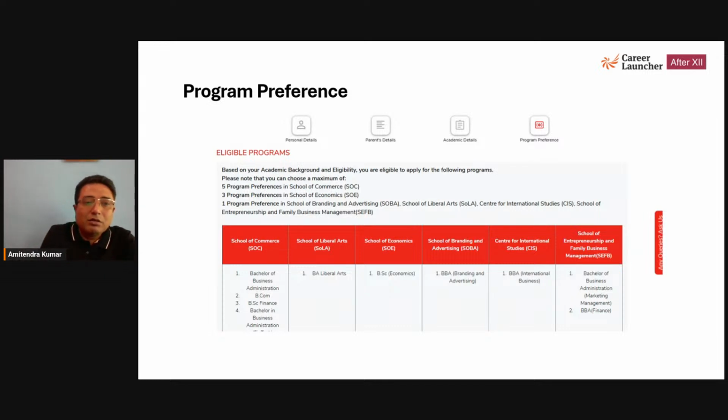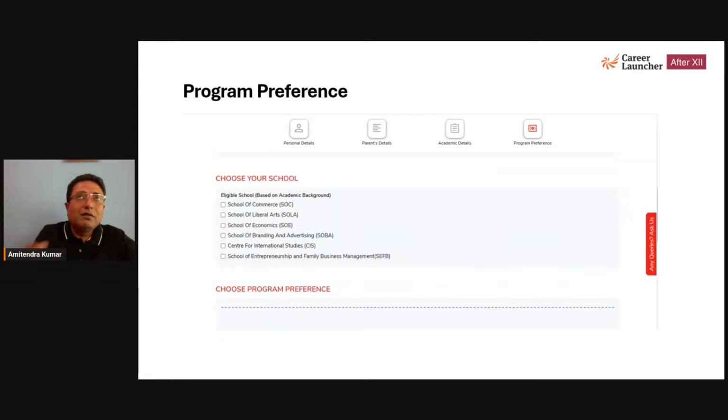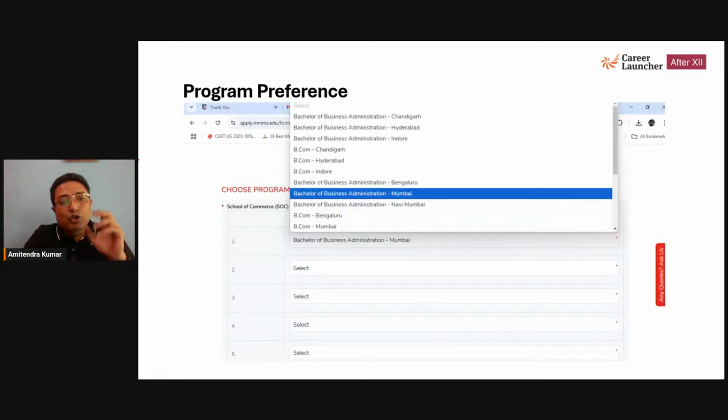Now, which programs you are eligible for based on the previous information you have provided gets listed over here. Under School of Commerce, it showed me these are the programs I'm eligible for, because I have maths. So the list will populate over here, and for whichever program you want to apply, you have to select the respective school. So I select, let's say, School of Commerce. The moment I select it, it will show me the programs I'm eligible for at the different campuses, and I can apply for 5 of them actually.